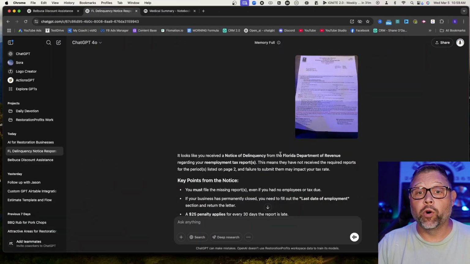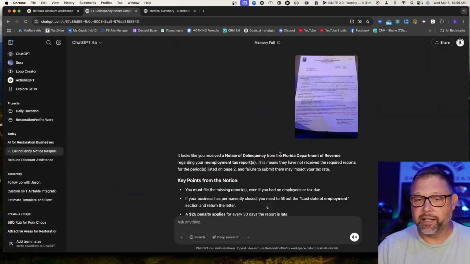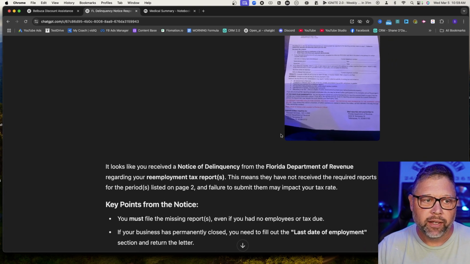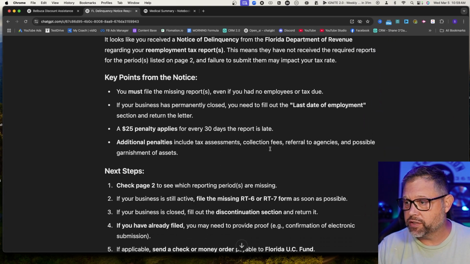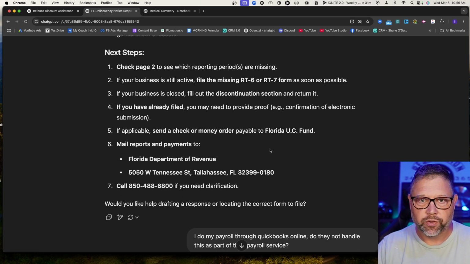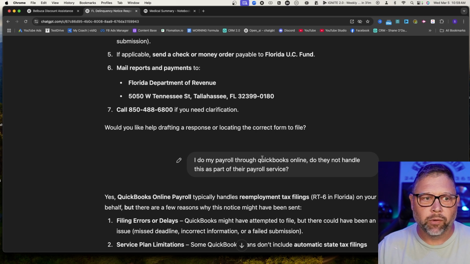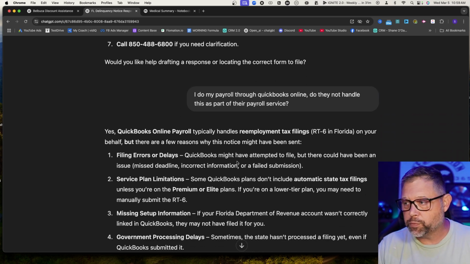Okay, so step number one, I take a picture of the document, upload it into ChatGPT, and it basically just starts right from the top. It says, it looks like this is some notice, and it tells me all of these things about what it is, okay? And so I'm like, that's great. And then I was like, well, I do my payroll through QuickBooks. Are they not supposed to handle this? Yes, QuickBooks is supposed to handle this.